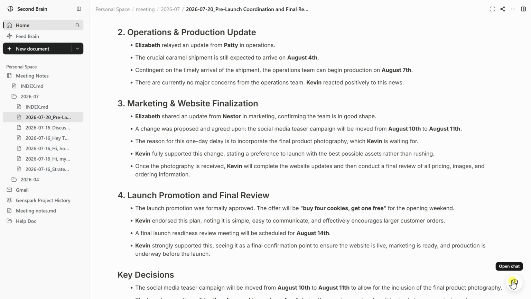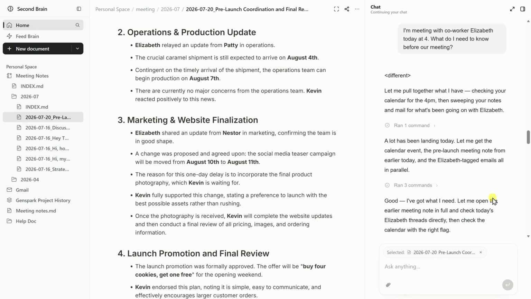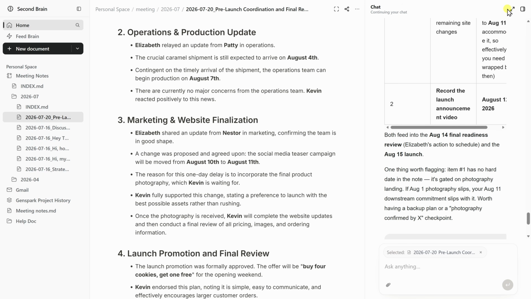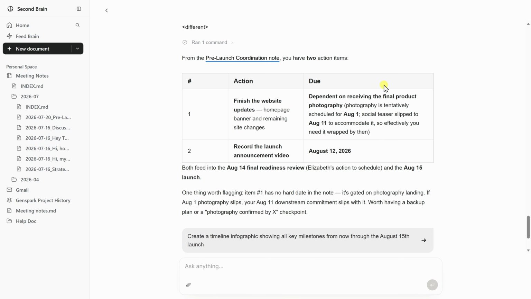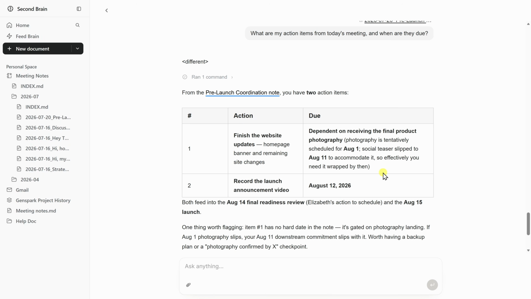In the bottom right-hand corner, let's open up the chat. And I'd like to remember the action items from today's meeting, and I also want to know when they're due. So over here, I'll type in my prompt, and then let's send that. In the top right-hand corner, let's switch to full screen so we can see the response better. Here, I can see all of my follow-up tasks along with their due dates. This is one of the biggest benefits of an AI second brain. Instead of searching through different apps, I simply ask a question and get the answer I need.